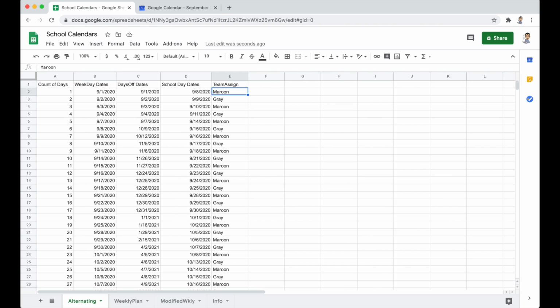And with this information, we'll be able to, in the next video, take the date and the team assignment and put them into Google Calendar automatically. And that's a little bit involved. It uses Google Apps Script, but I'll walk you through that process.